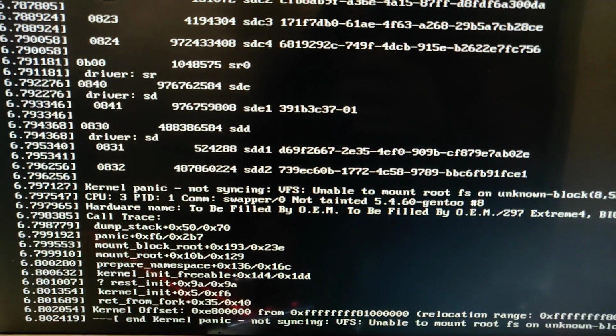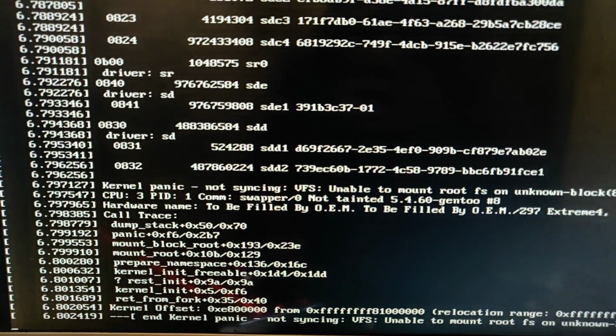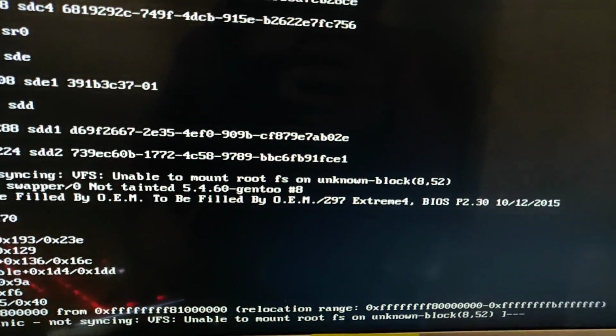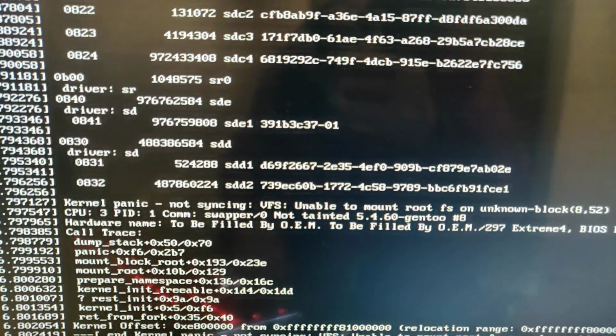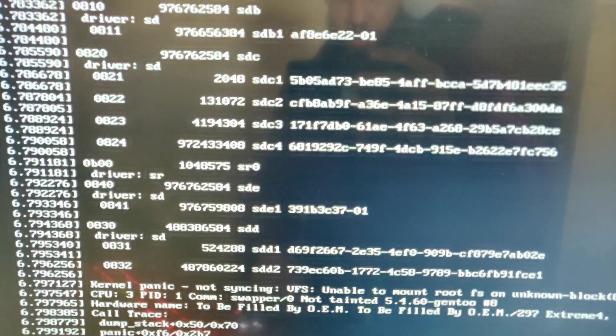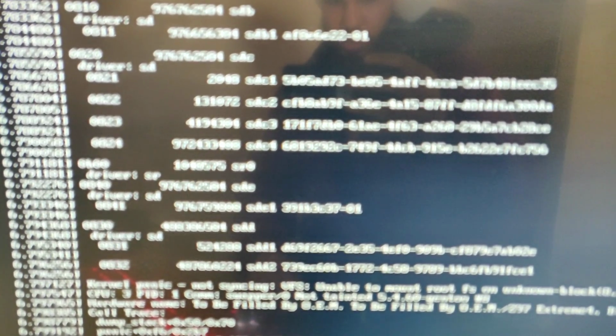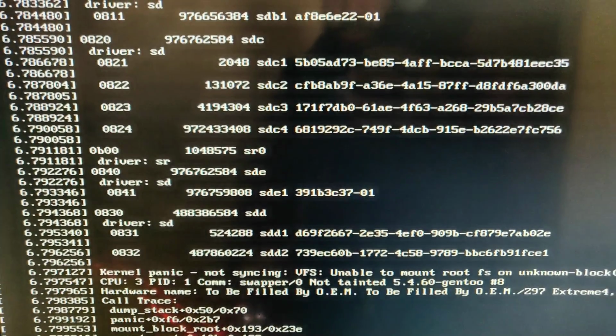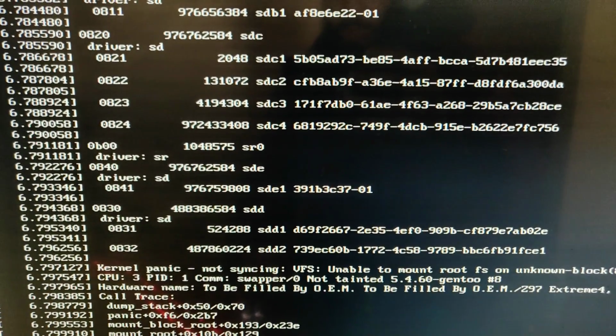It's a kernel panic, not syncing, unable to mount root file system on unknown block. So the kernel can't mount the root file system for some reason. Something has happened to it. So you should either go back in your own memory or ask your client, if you are fixing this for someone else, what has happened to the system recently? What changes have occurred before this issue happened?